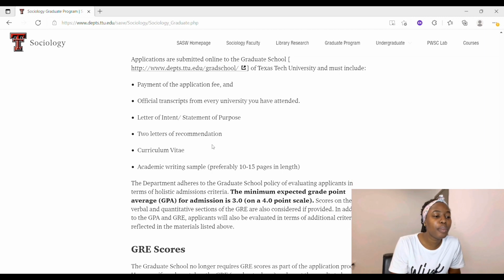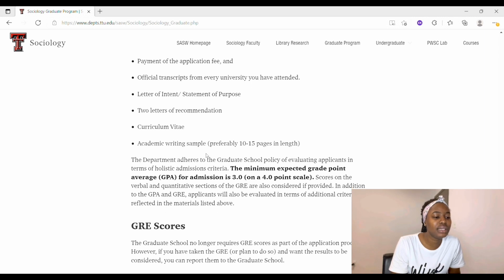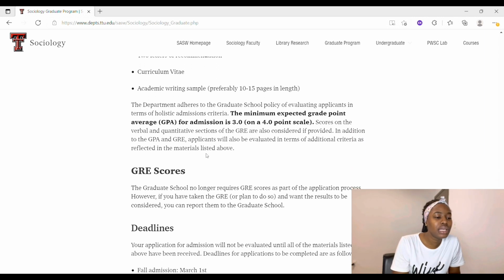Then also statement of purpose, letters of recommendation. For some departments it is 3, but this one requires just 2, then CV and academic writing. So these are all their requirements. And then the department, it's what I was saying, they review holistically. They don't check just one of these things, they check everything all together. But they are saying that their minimum GPA requirement is 3.0 on a 4.0 scale.